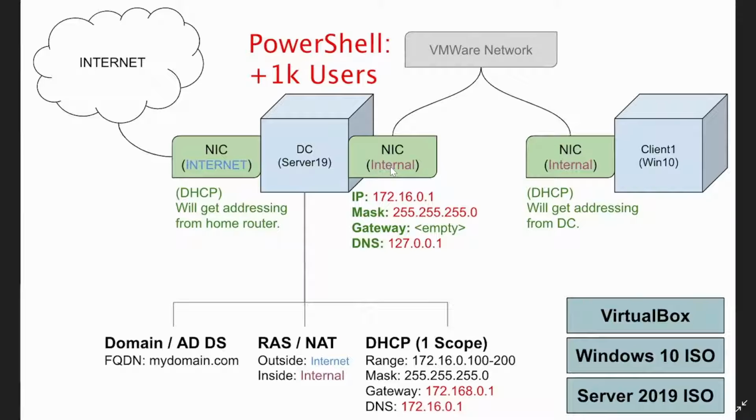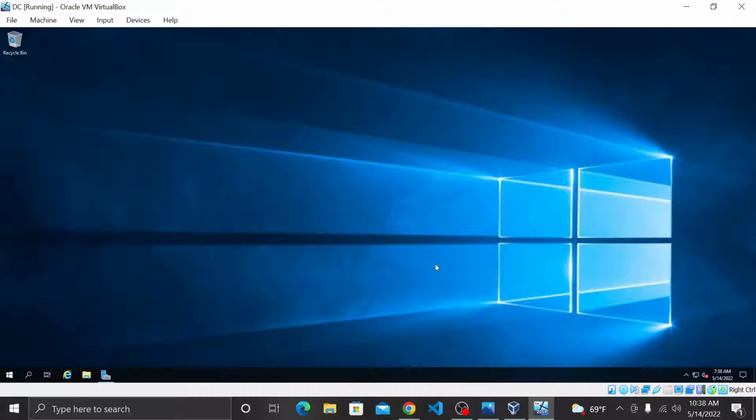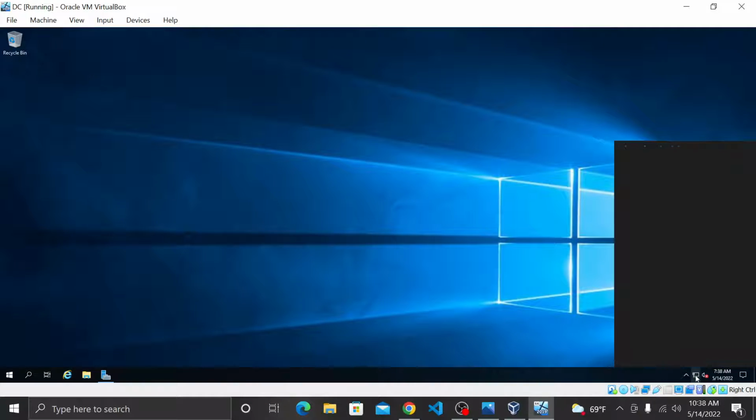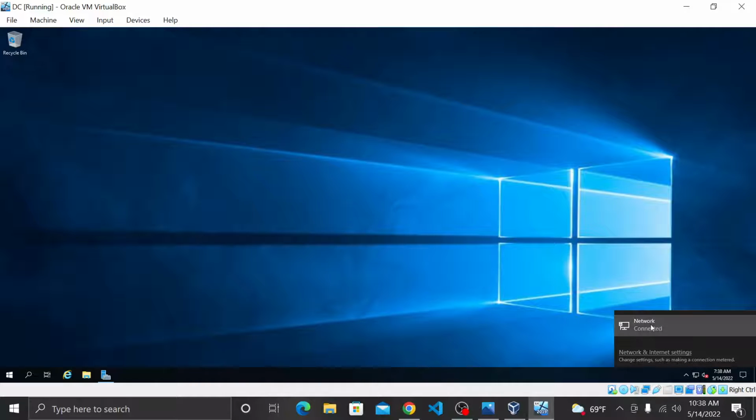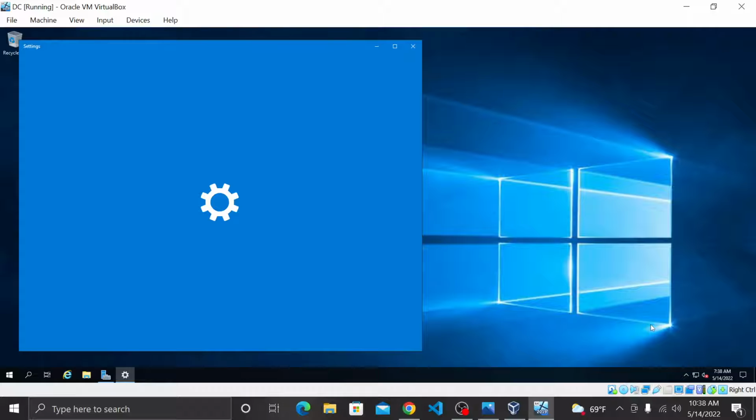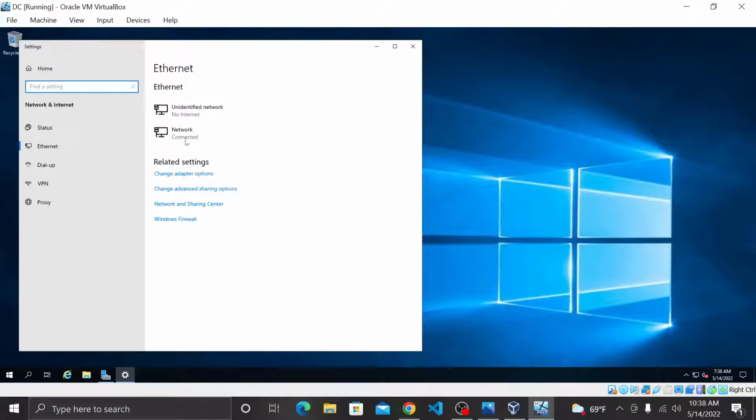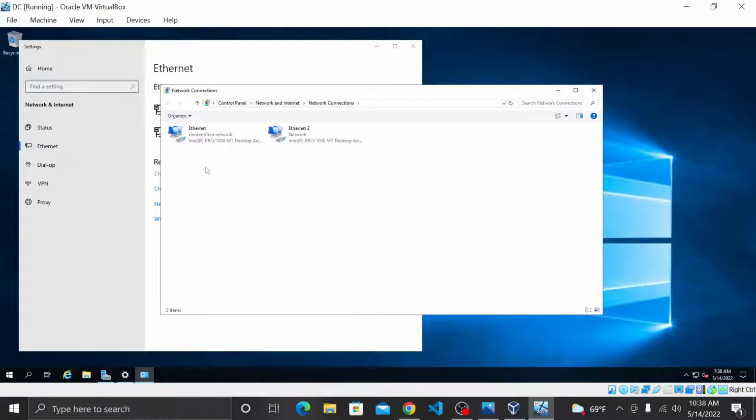In the bottom right of the screen on our machine, you're going to see a network looking icon. Go ahead and click on that. Click network. Then what we need to do is change the adapter options. You'll see two adapters if we go to change adapter options. Once we figure out which is which, we'll name them accordingly.